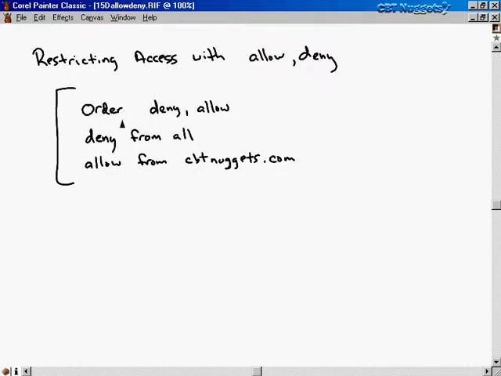So the way this starts is by saying order deny, allow. This says process the deny fields first, then process the allow fields. Here I'm saying deny from all, allow from cbtnuggets.com. What this is doing, in effect, is saying deny all traffic. Nobody can look at this web page unless they're from the cbtnuggets.com domain. So that's the way you can set this up.